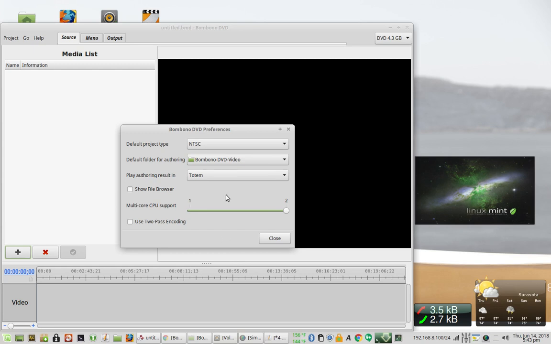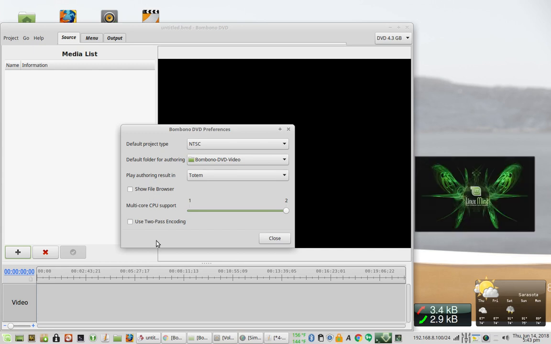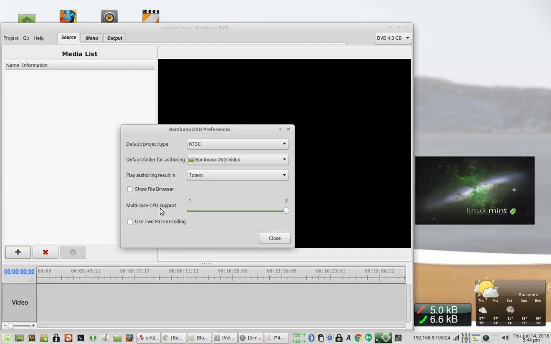Now, it also has its own little file browser, which you can put on, but you don't really need it. And then it's got an option for multi-core CPU support. Now, this is pretty handy. I'm using a very old, ancient, underpowered computer that's only got a dual-core processor, but it was set on one. Now, the more processors you use, the faster it'll create your project. Most newer processors are at least 4 cores or higher. You could use 2 cores and still do other stuff while it's working.